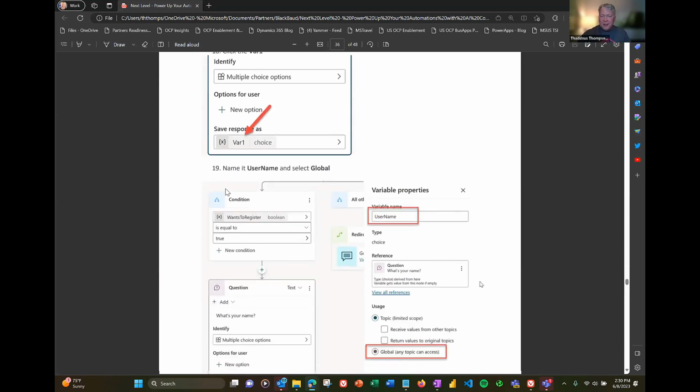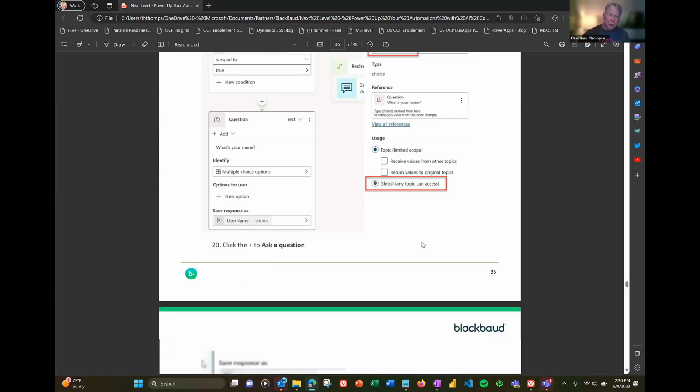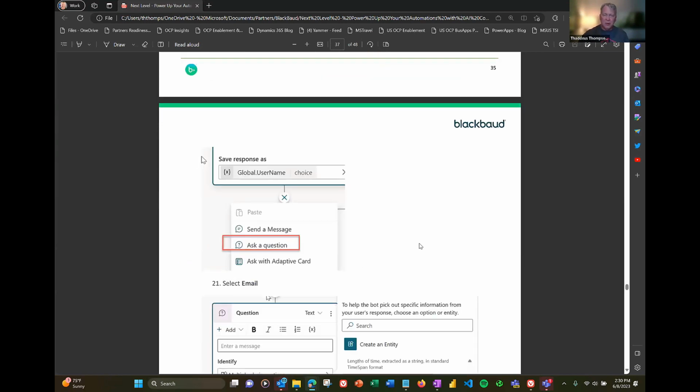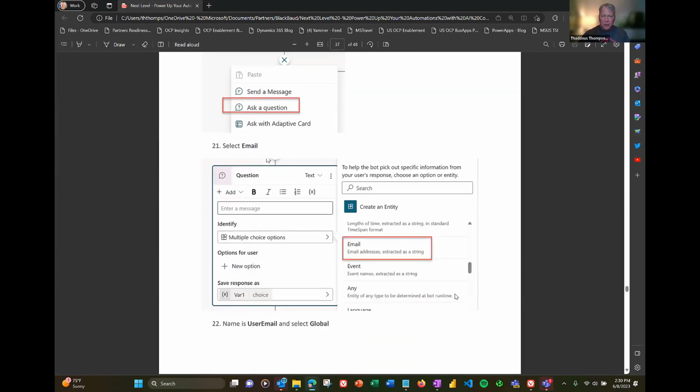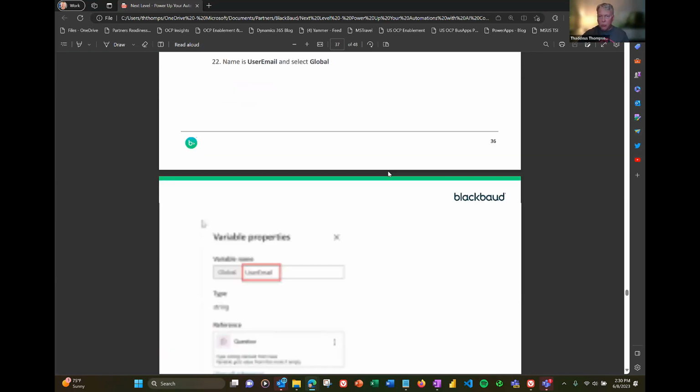And in this case, I chose global. In some circumstances, you might not actually have to make it global, because we're going to pass it as a variable into a Power Automate flow, but we'll see. Sometimes you need it, sometimes you don't. And then I ask for their email, and this time I'm choosing an actual email address, and that's where it's capturing that.